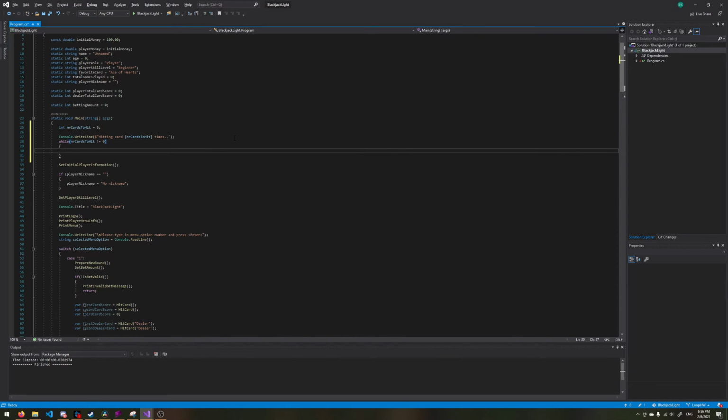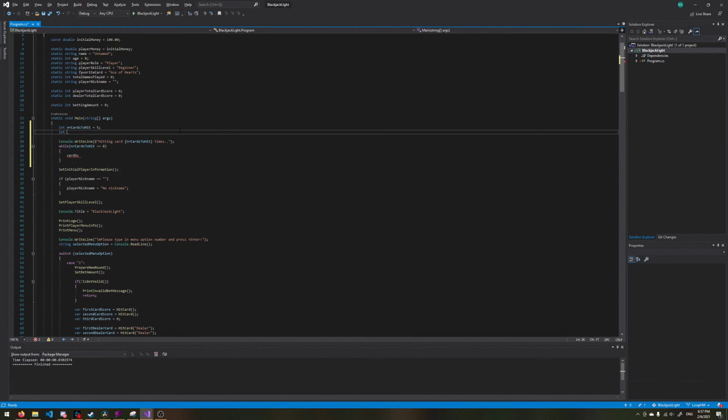So if number of cards to hit becomes a 0, we will exit this loop. You could also write it like this: if number of cards to hit is less or equal to 0. It's probably even a better way to write it, and it's less error prone, so I would recommend you using it like this. Then we will add another variable.